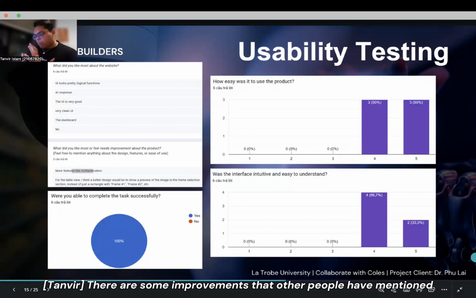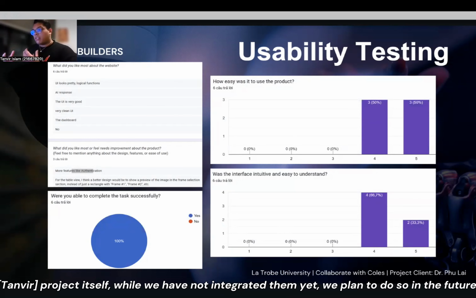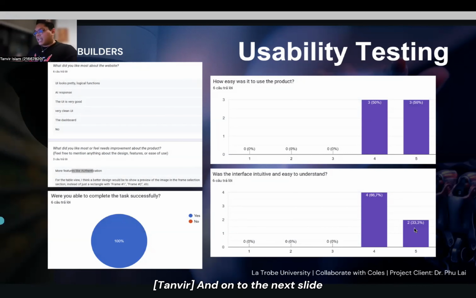The takeaway is that while the model is improving, the product is already understandable and usable for non-technical users. And there are some improvements that other people have mentioned about authentication features in the project itself. While we have not integrated them yet, we plan to do so in the future. And on to the next slide.